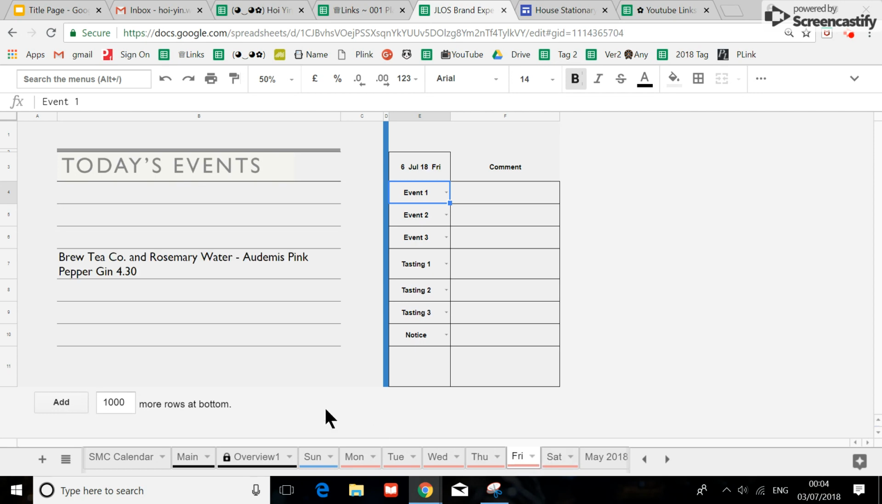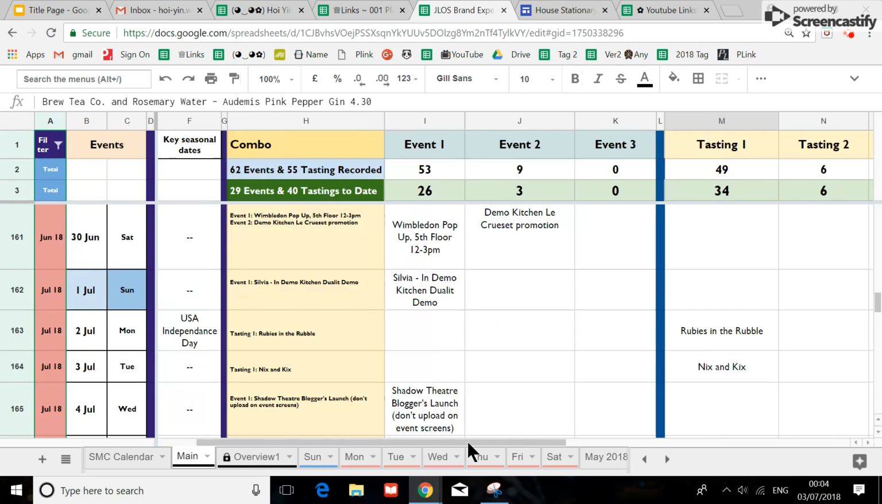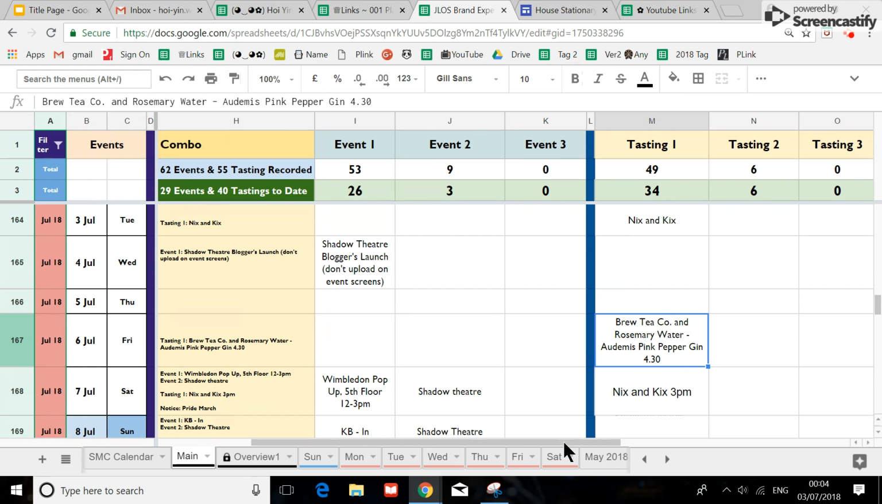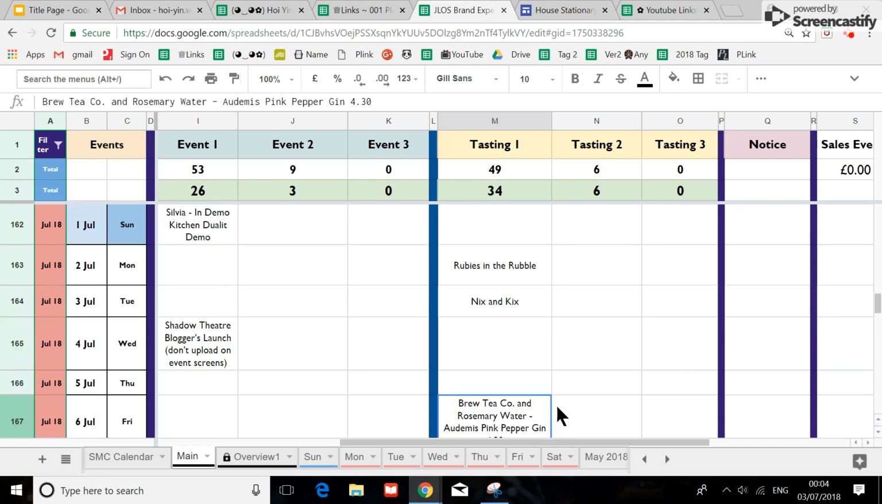For example, this one, if this happened to be 2 or 3 different tastings, you can spread it out on here. But I think it's quite straightforward in my opinion. I shouldn't have to tell you how to do it. Just split these into 1, 2, and 3.